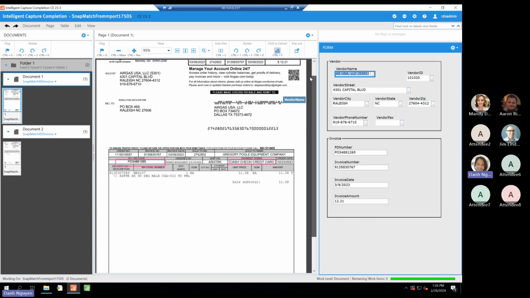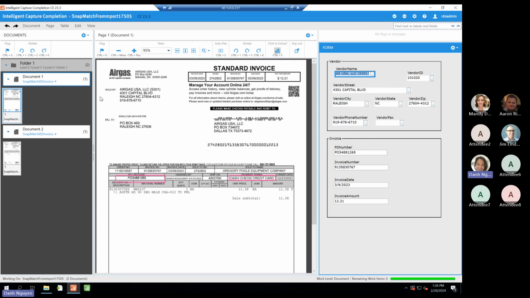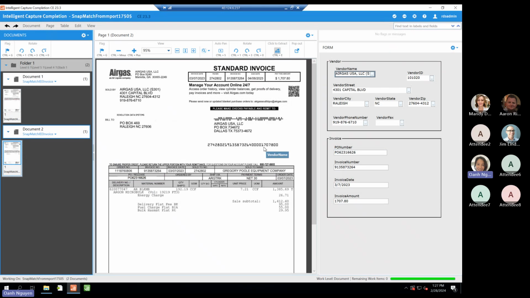So earlier, when we processed these Airgas invoices, they were initially blank because we're using a custom field. Since we had processed the Airgas invoices and used click to extract, in this second batch you can see that the system picked up the PO number automatically from here. And the same with the second one.